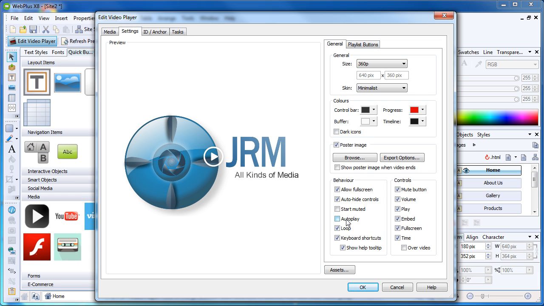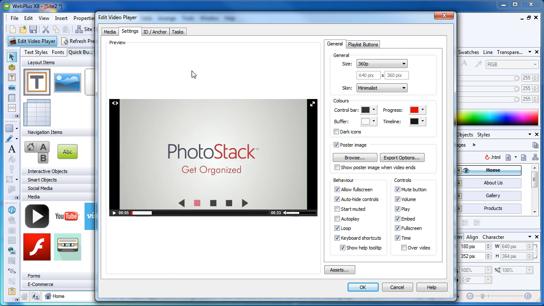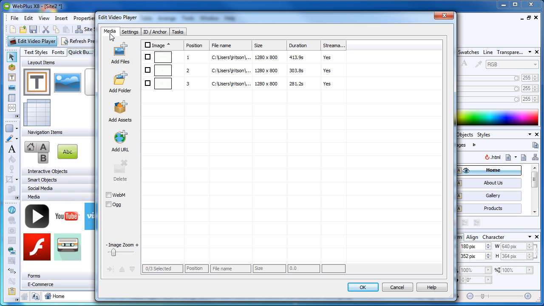Note that if we use autoplay, the poster will only appear until the video is loaded sufficiently enough to begin playing. In the Media Playlist tab, we can also rearrange videos by simply ticking them and using the position arrows in the bottom left. So, for example, I'll tick the first 2 boxes, then use the down arrow to move them below the third video.